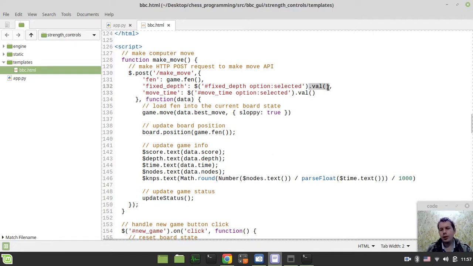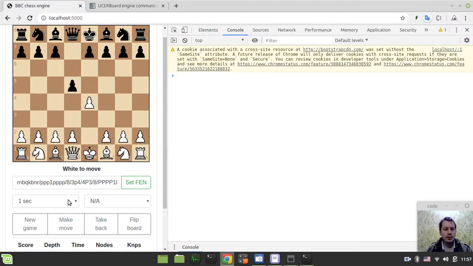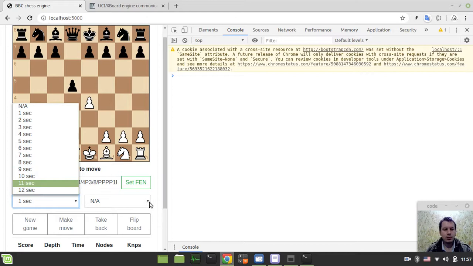So, obviously, we need to say .val because we need to extract the value from a given select option box. Because otherwise, it's just the jQuery selector, which is not JSON serializable. Hence, we can't really pass this. It makes no sense to pass the jQuery object to the backend. But obviously, we need the value of that.